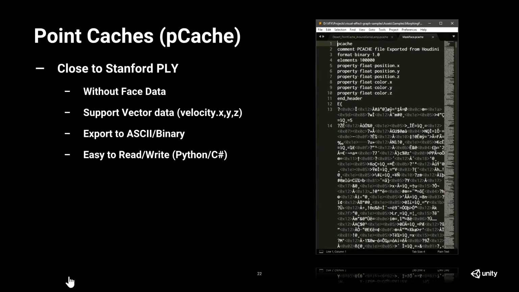First we have the PointCache file. The PointCache file is a dedicated file format, and it's really close to Stanford PLY, but we just got rid of all the triangle data. And we also added support for vector data, basically by specifying .x, .y, .z in the properties. It supports both ASCII and binary. So it's really, really easy to read and write, both in Python and C#.